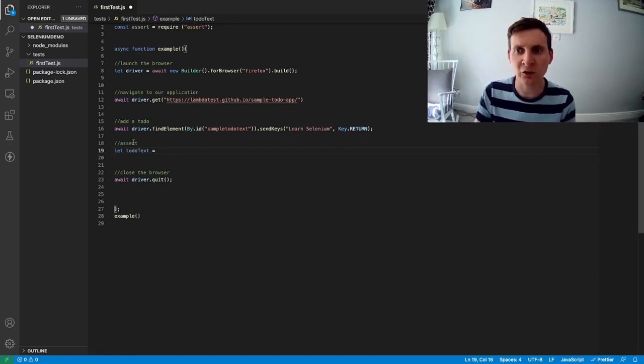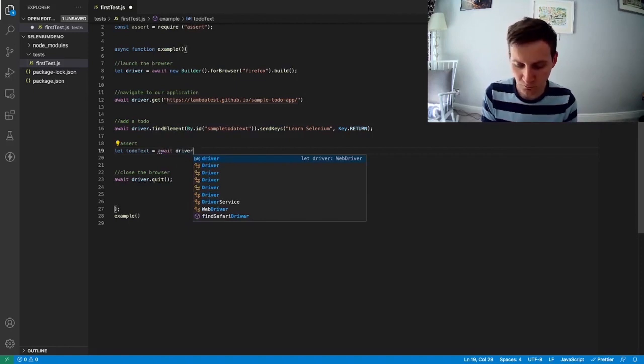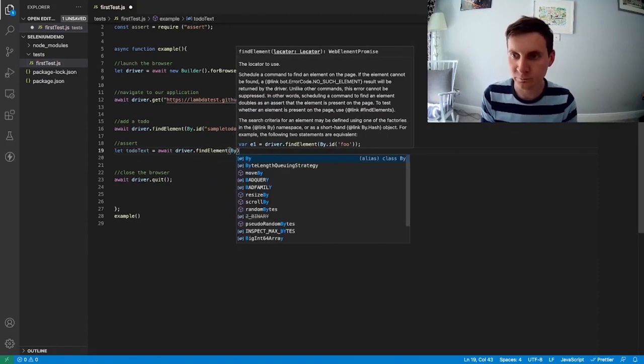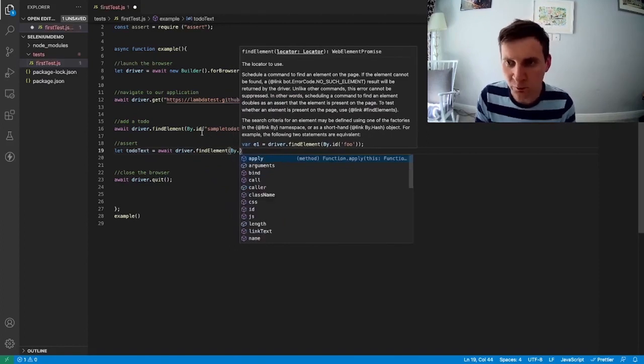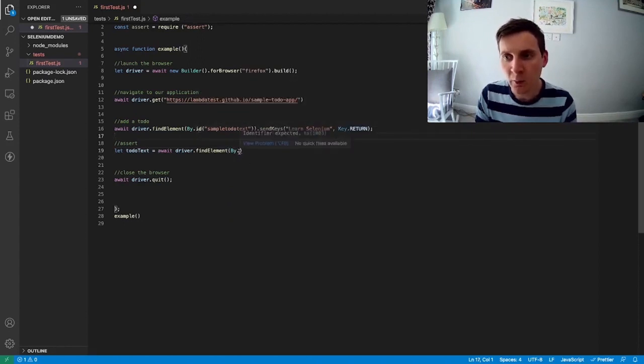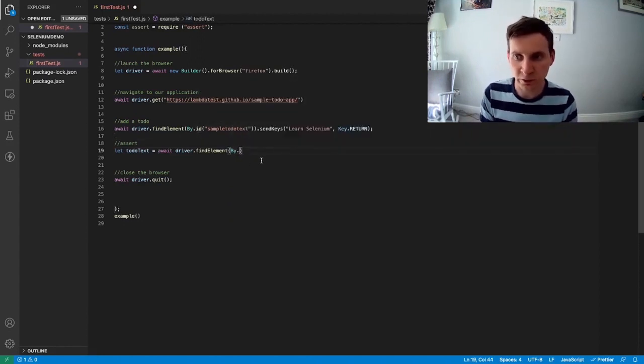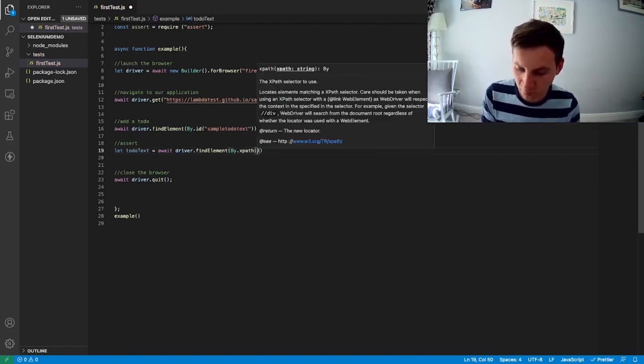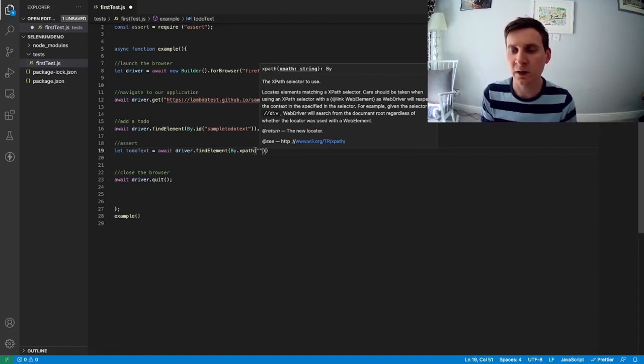In order to check our to-do, we need to be able to first find the element, much like we did when creating the to-do here. So we'll use await driver dot find element by dot. Now in this example we used ID, but for this line we're actually going to use XPath instead, like that. Add some brackets. Then inside these quotation marks we can add our XPath.